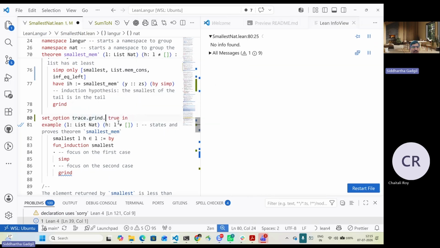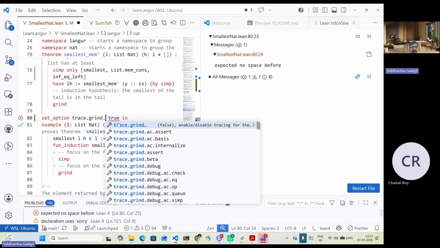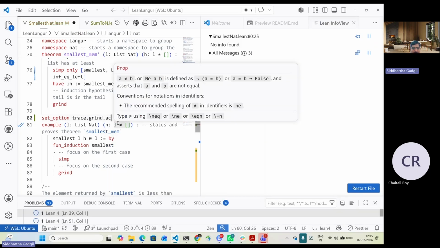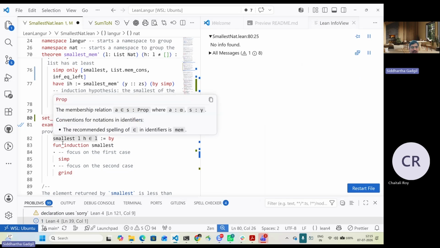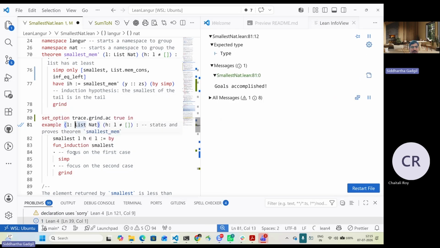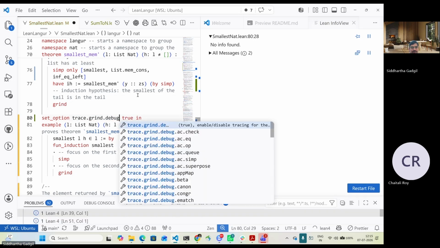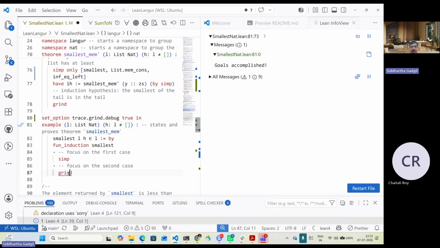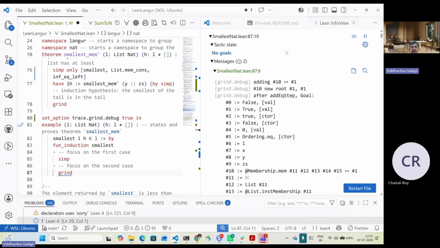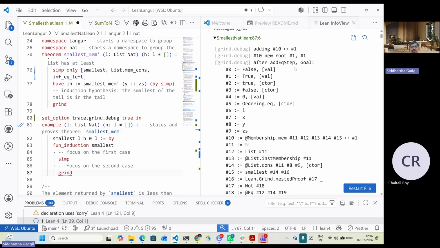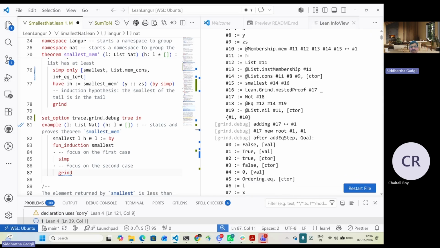How did I find debug? I waited here. And if it doesn't do it, I can hit Control plus space and it offers various things. So .ac did not give anything at all because it was not AC, whatever that is. You hover on it, it'll tell you. But if I say debug, yeah, thanks. This answers a lot of questions of what did grind do. So there are internal things called adding, new root, so and so.